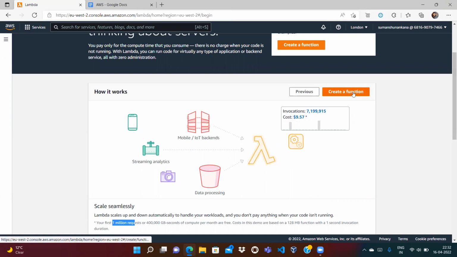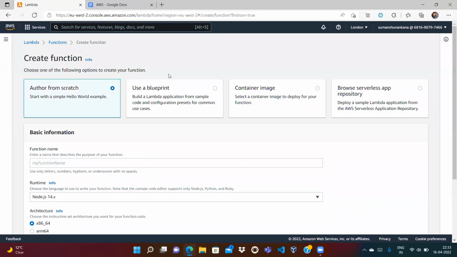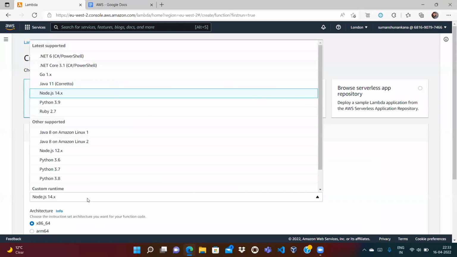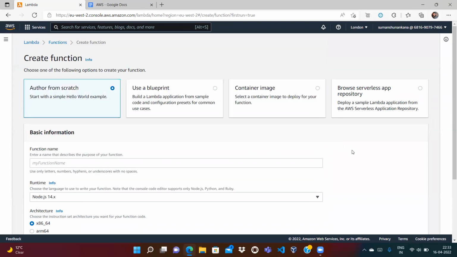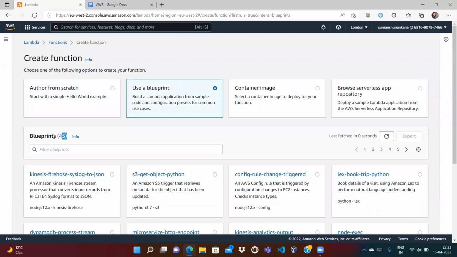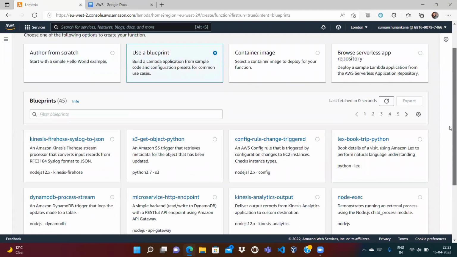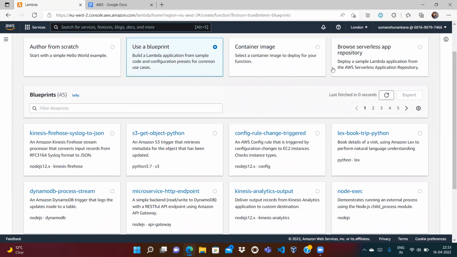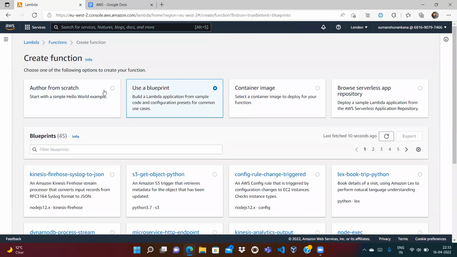Okay, now you can click on create function. In create function we have 4 options. We can write from scratch, so we have to write our own code, and here we have a lot of supported languages: .NET, Go, Ruby, Python. We can also use a blueprint. They have given us some examples, basically 45 blueprints. They have written some code for us, and we can use their code as is, or otherwise write our own code from scratch.